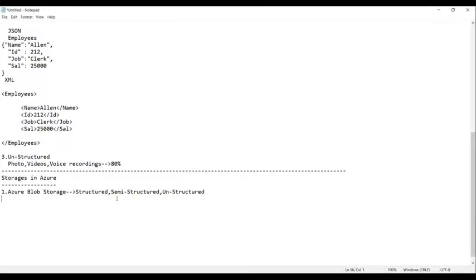What do you understand by the blob? Can you tell me? Blob is nothing but binary large object. It stands for binary large object. Okay. So now, guys, let us see the second one.